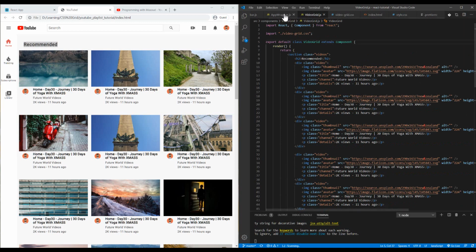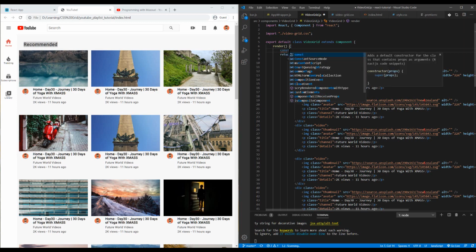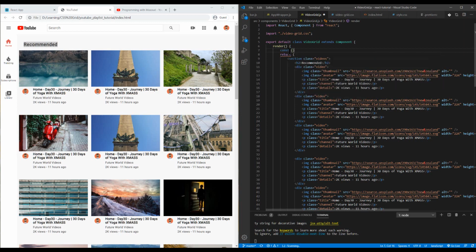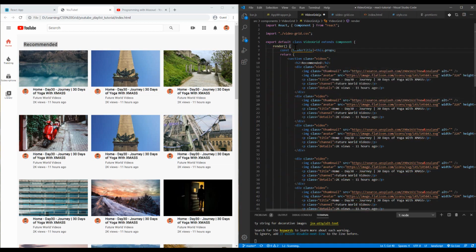And I can have a prop here for this title. Let's define it: const header title from this dot props.